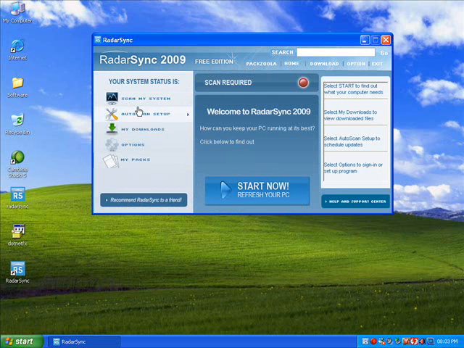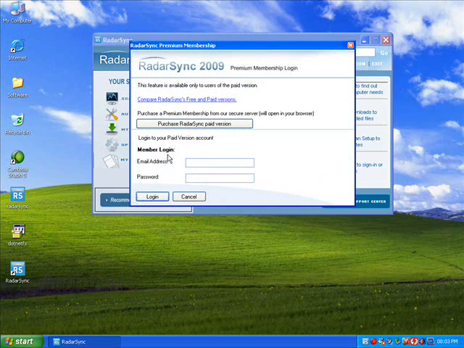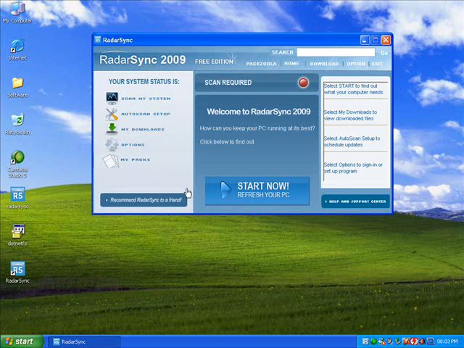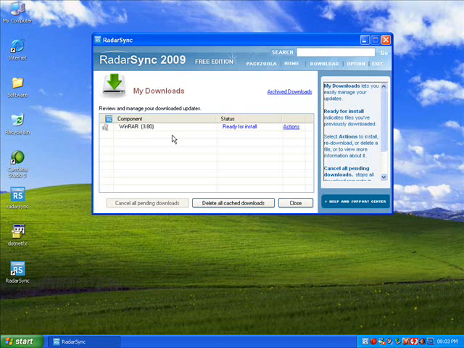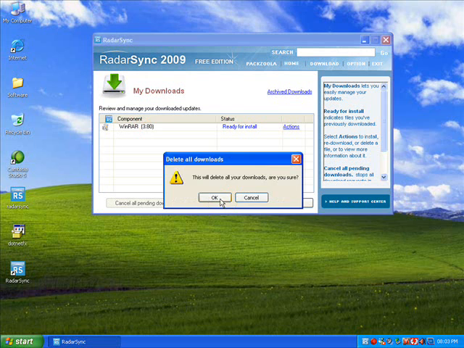On the left hand side you'll see a whole lot of different tab options. Automatic setup, this is for a registered version. Your downloads is what you have downloaded. It actually looks like it keeps a cache in Windows. Just going to remove that.